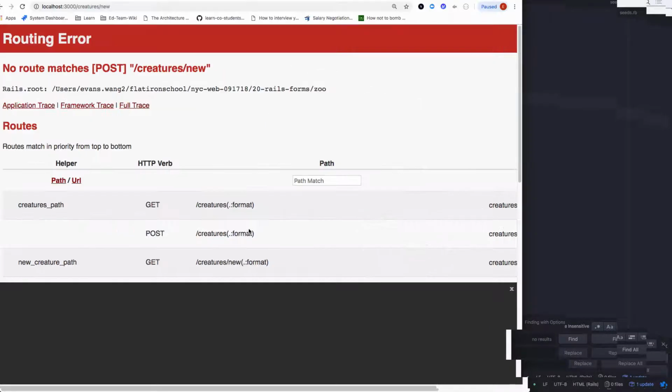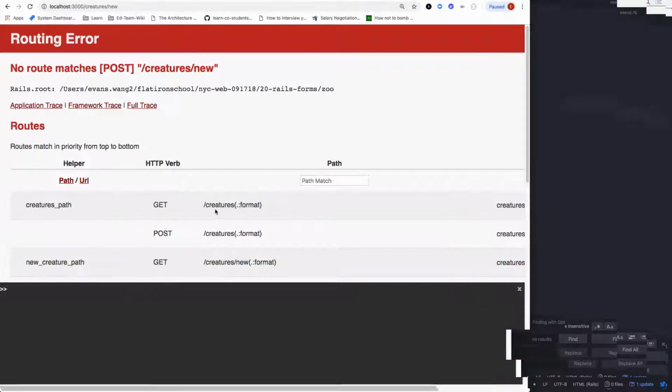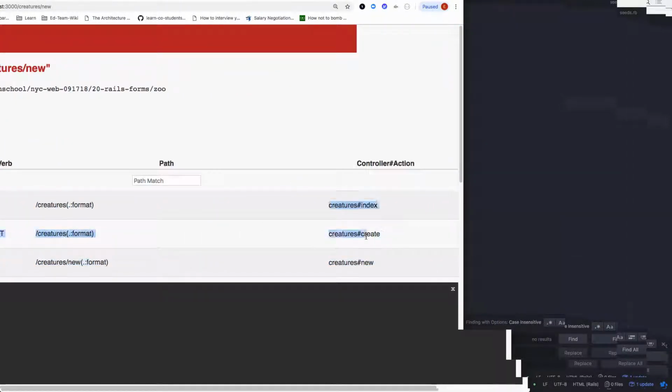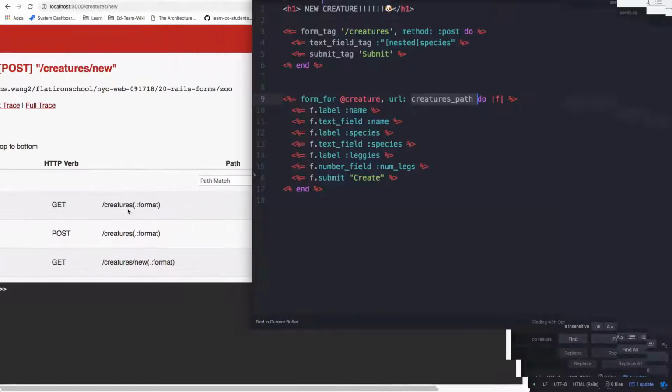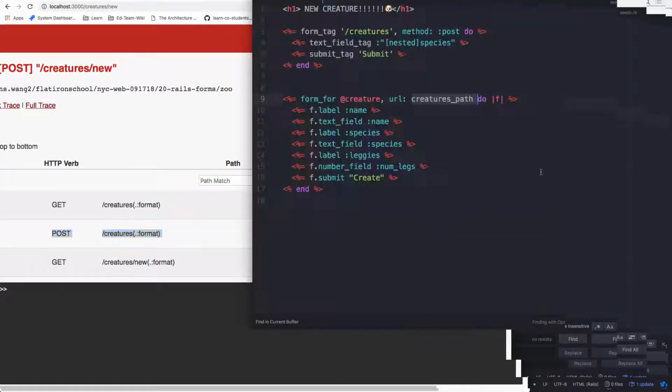So if I pass it this, but then I tell it to do a post, which one will it hit? Index or create? A form, what is the default for form? Get or post? So if this is going to be a post to the creatures path, what will it hit?